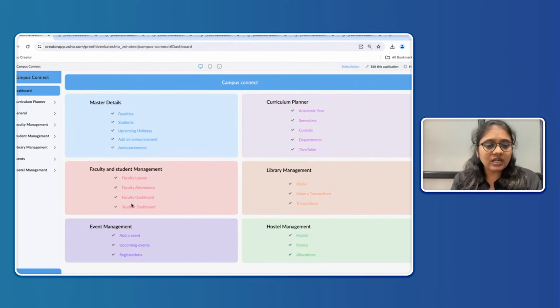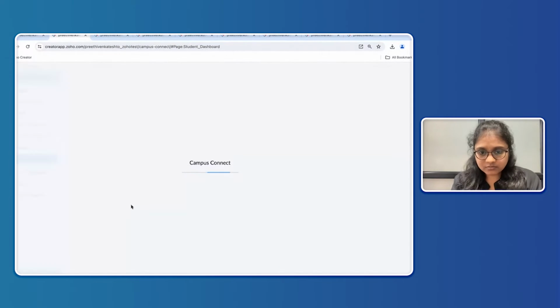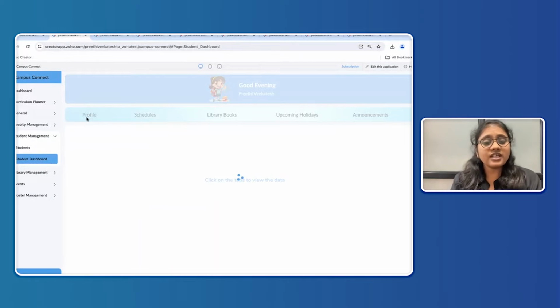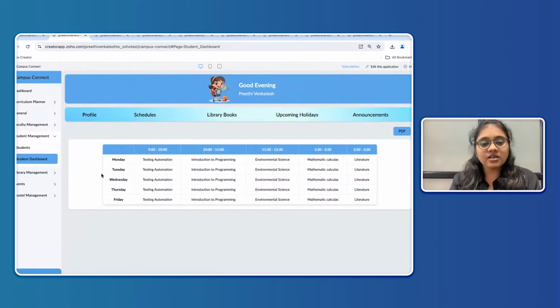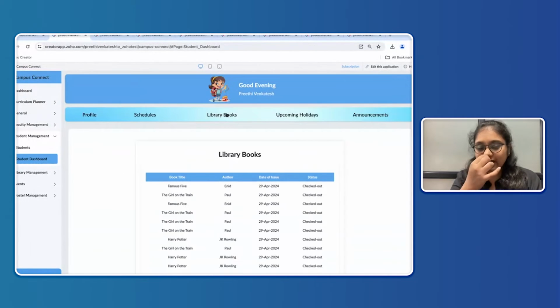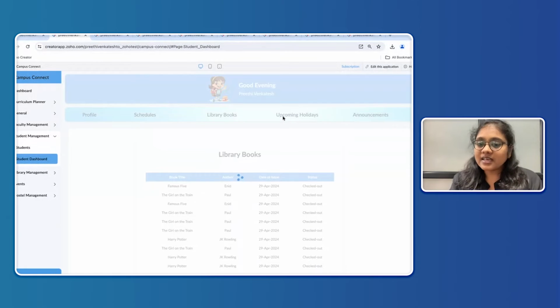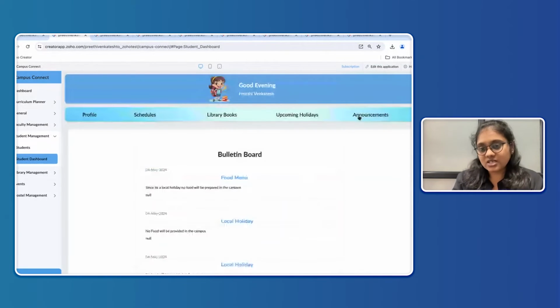Similarly, we have built the dashboard for the students as well. Students can see their profile information, and depending upon the department and the current semester, the timetable is displayed. Similarly, they can see the library books, the transactions made between the library and the student, and the upcoming holidays and announcements, just like the faculties. We can share the student dashboard with the students in order for them to easily access everything and keep them connected with the campus.